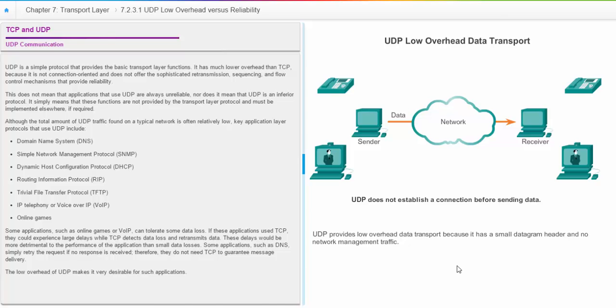TCP and UDP. We've already talked about TCP. Now let's talk about UDP communication. UDP is a simple protocol that provides the basic transport layer function. You'll remember that TCP has a lot of overhead. However, UDP has a much lower overhead. It's not looking for all the handshakes that are going on with the TCP communication.